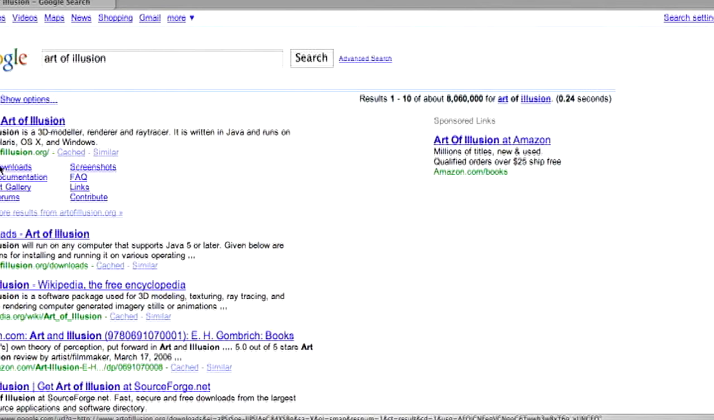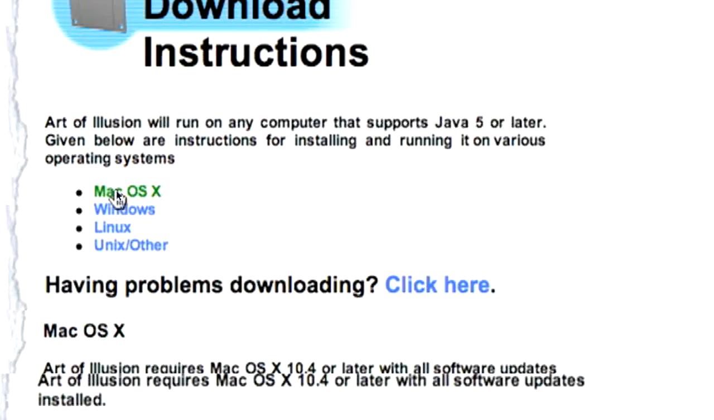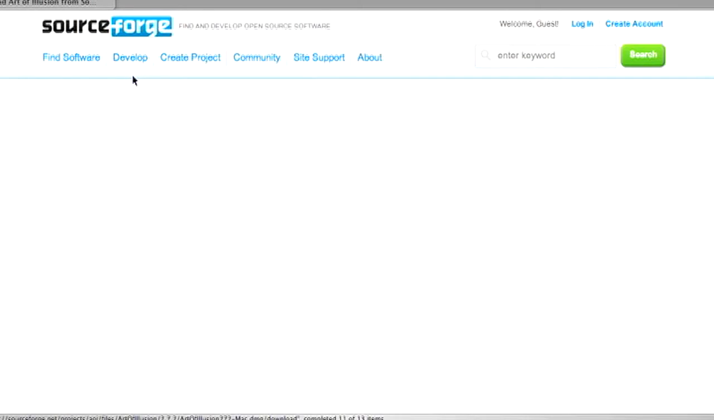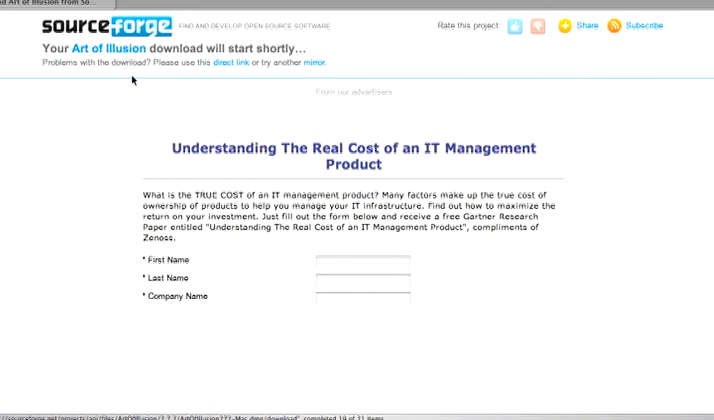Start by going onto Google, typing in Art of Illusion, going to the Downloads tab. Click Mac OS X, and then click the Art of Illusion installer. This should redirect you to sourceforge.com.